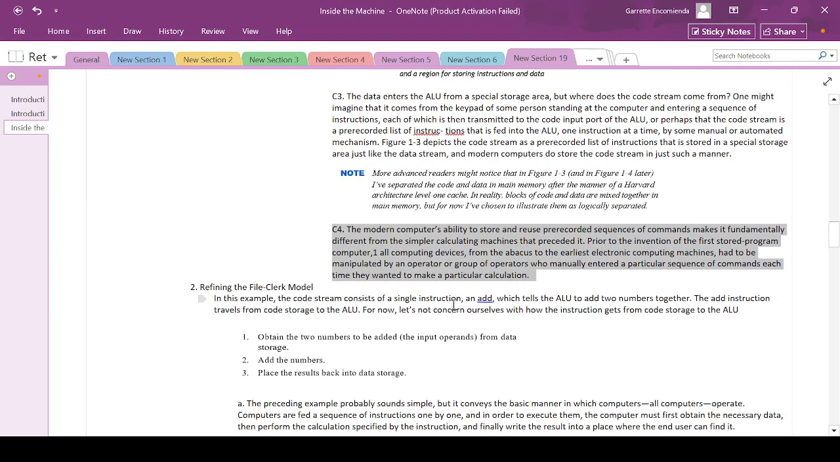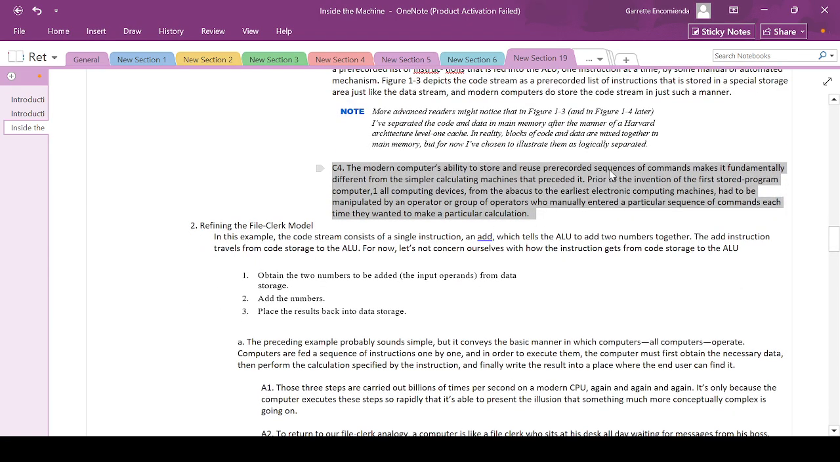The modern computer's ability to store and reuse pre-recorded sequences of commands makes it fundamentally different from the simple calculating machines that preceded it. Prior to the invention of the first stored-program computer, all computing devices, from the abacus to the earliest electronic computing machines, had to be manipulated by an operator or group of operators who manually entered a particular sequence of commands each time they wanted to make a particular calculation.